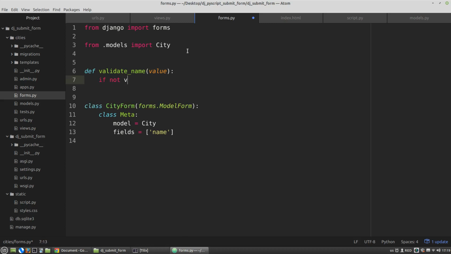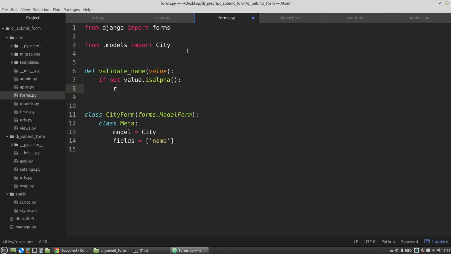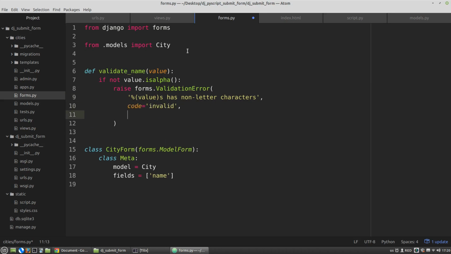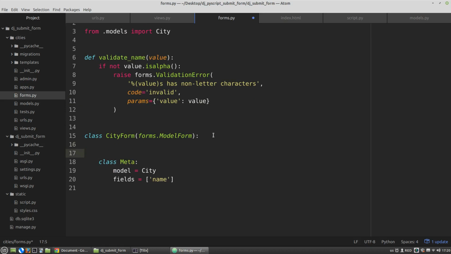So if not value.isalpha(), then I want to raise forms.ValidationError. Django documentation prescribes to use this notation. Okay, now I want to use this validator for my city form. To do it, I have to create the name field. Name is a CharField, and its validators parameter gets a list with validators. And I have only the validate_name validator, so let's paste it here. And that's it. We got the form, and now let's use it.